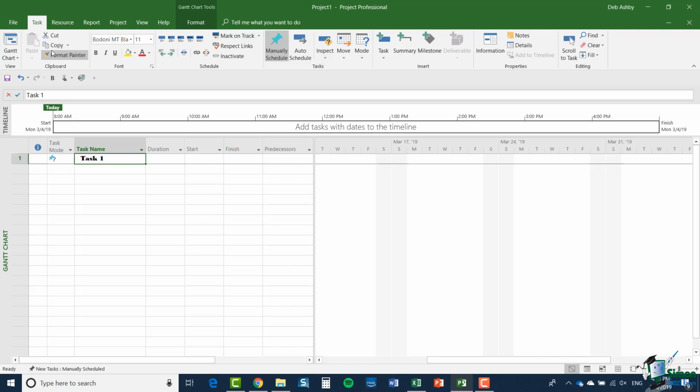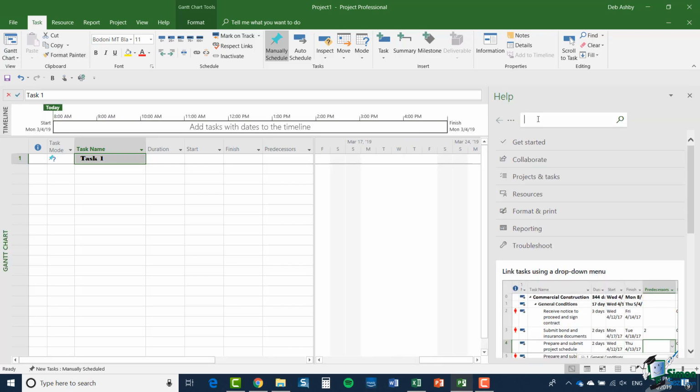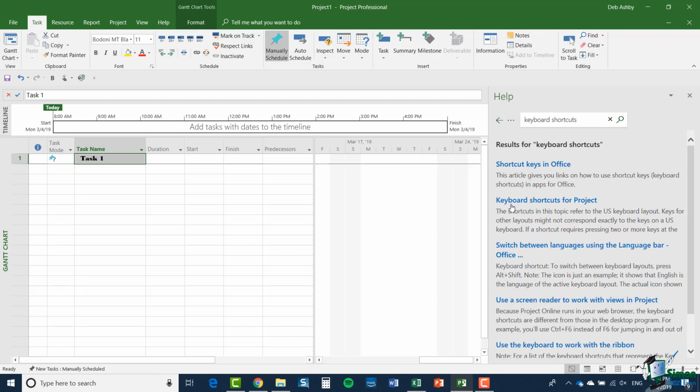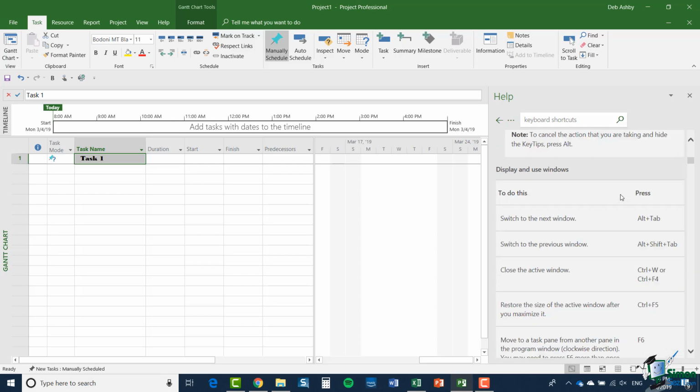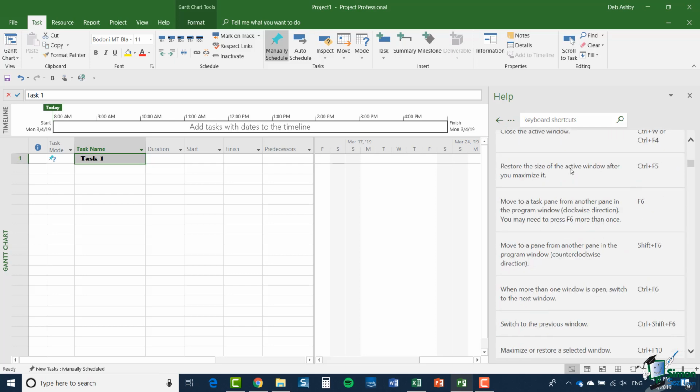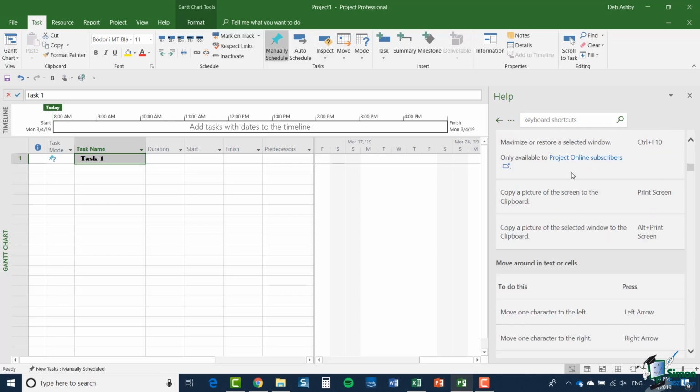So the next option, is there a list of keyboard shortcuts? Well, yes, there is. If I press the keyboard shortcut F1 to bring up online help, and I use the search facility to search for keyboard shortcuts, you'll see I get a link there for keyboard shortcuts in Project. So let's click it. And there's some information at the top, but if we scroll down, we get to the different keyboard shortcuts that we can use within Project.